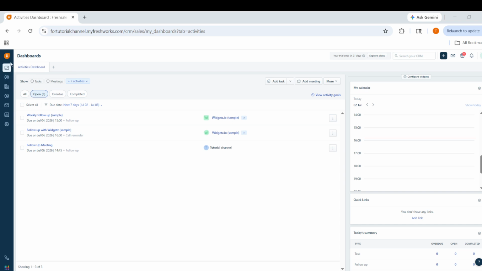Make sure you are signed in to the correct workspace or organization, because the calendar connection you set up will apply to that account. Once you are logged in, take a moment to confirm you are on the main dashboard area, where you can access your profile and settings.